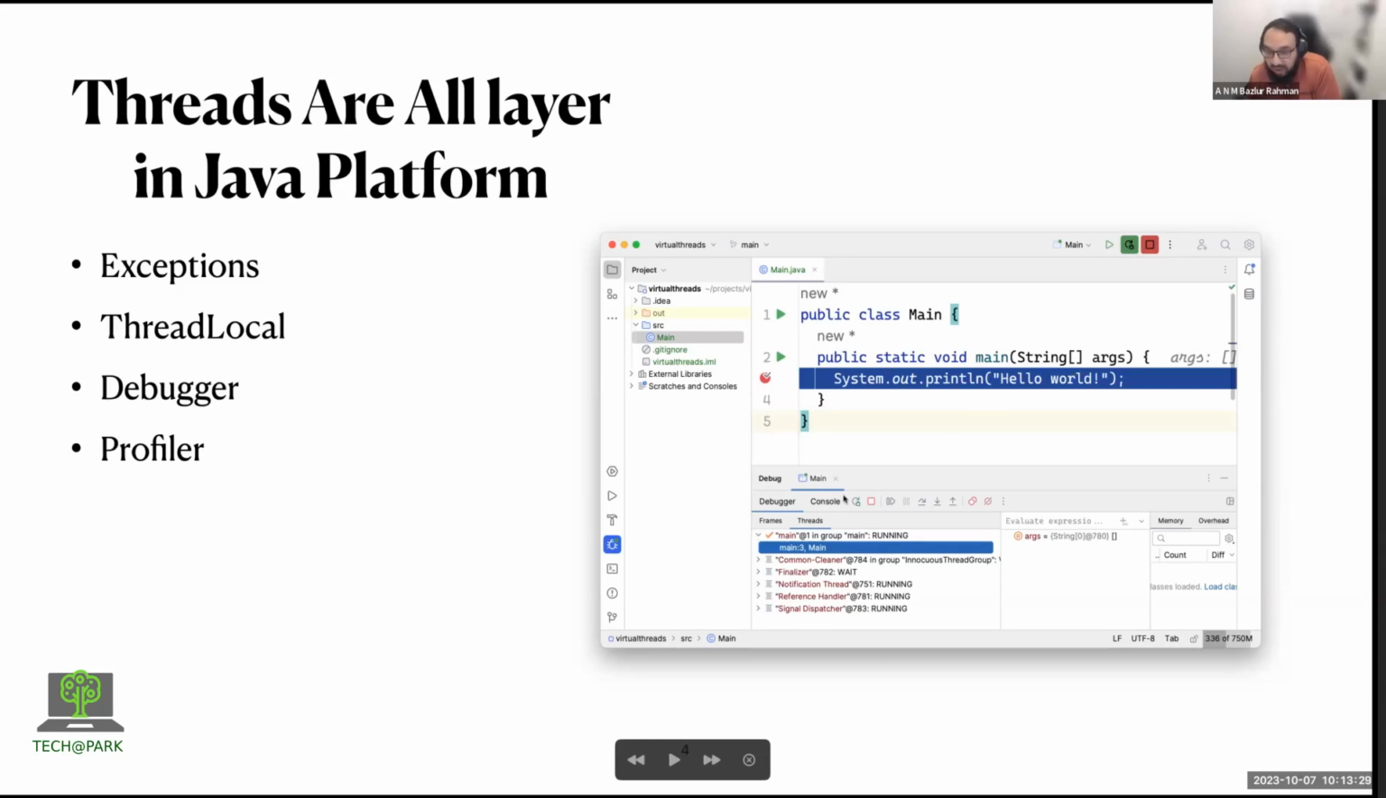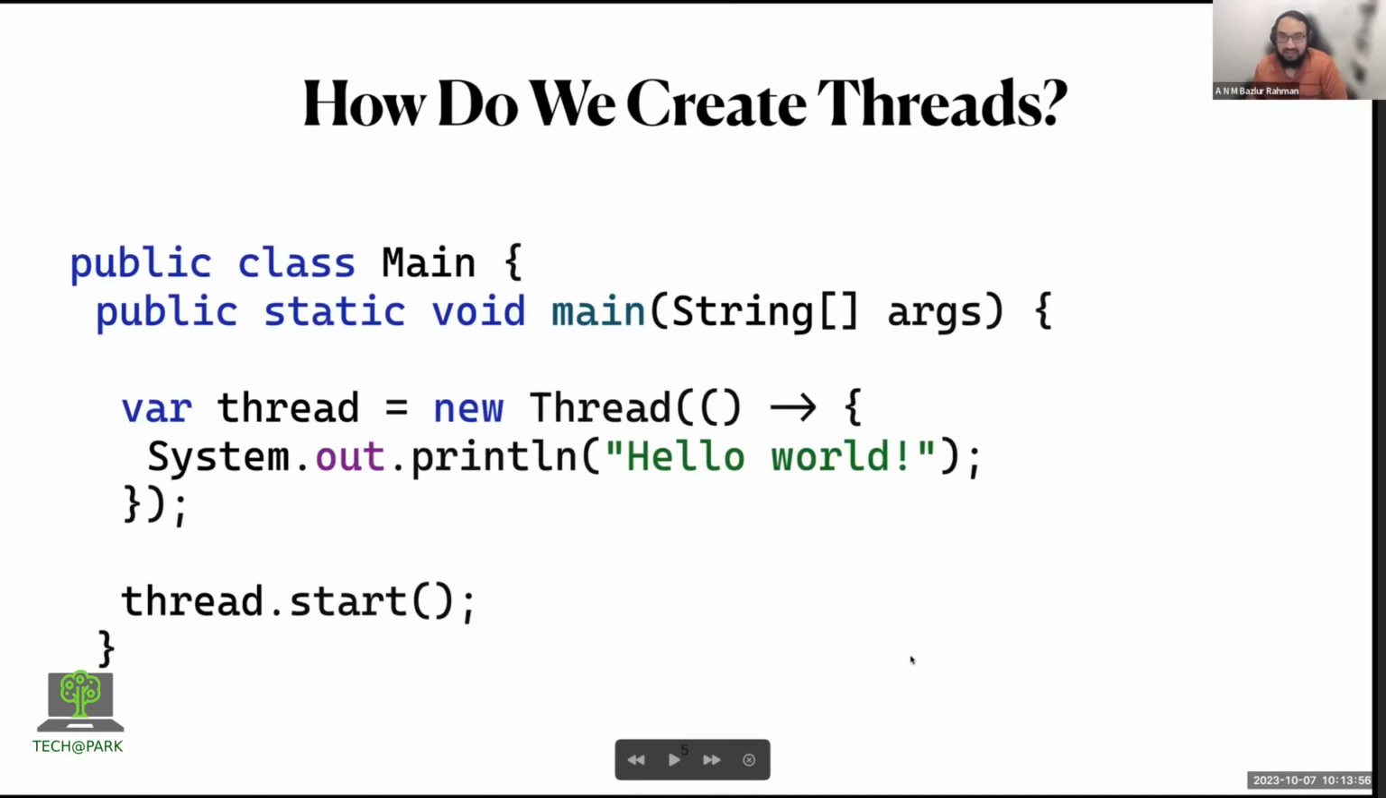But if you look, there are multiple threads already running here, and this particular main method is executed by a thread called the main thread. So even if you don't directly write thread programming in your day-to-day life, you are definitely dealing with threads. We can confidently say that threads are in all layers of the Java platform. This is how we create threads: we can just create an instance of Thread.